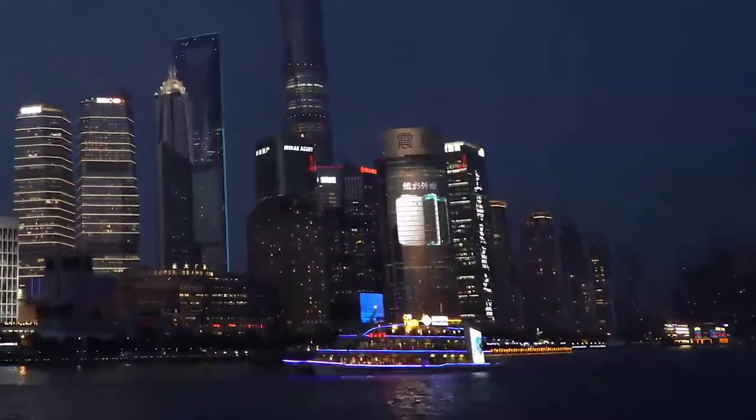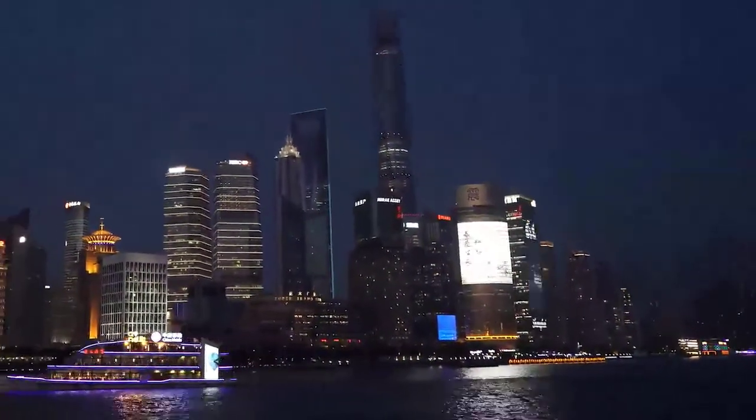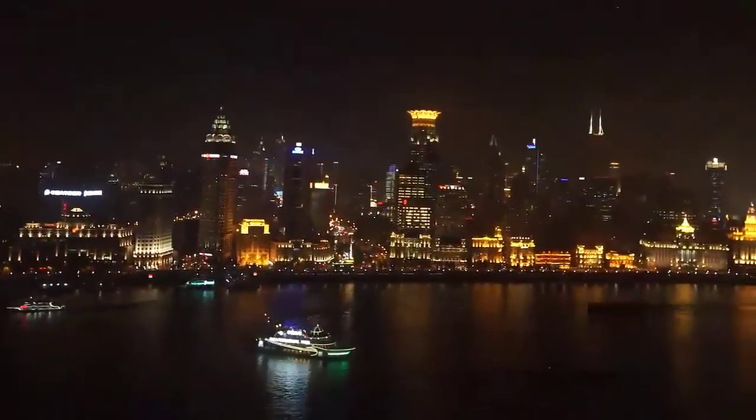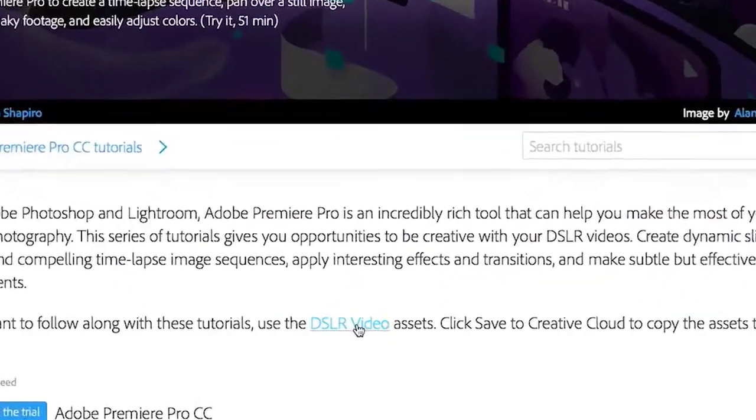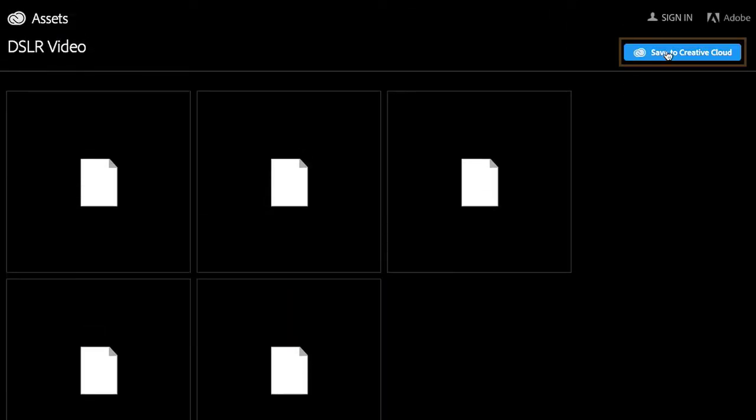Adobe Premiere Pro is a great tool to assemble time-lapse image sequences, and it's relatively easy as long as you follow a few rules and know a few tricks. To follow along, copy the files that accompany this tutorial to your Creative Cloud account.